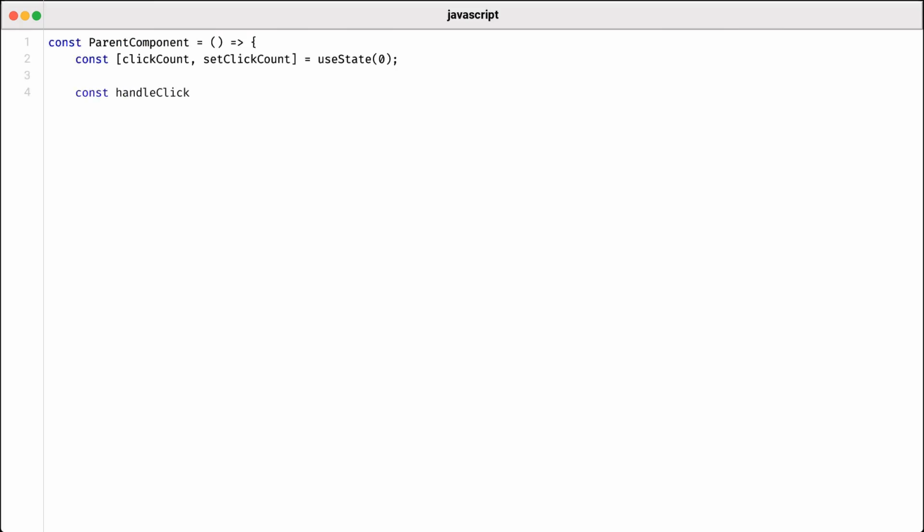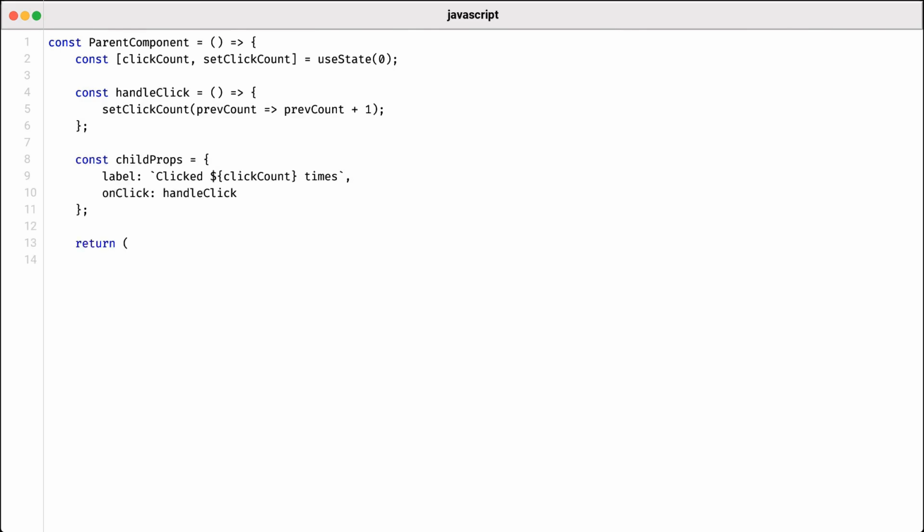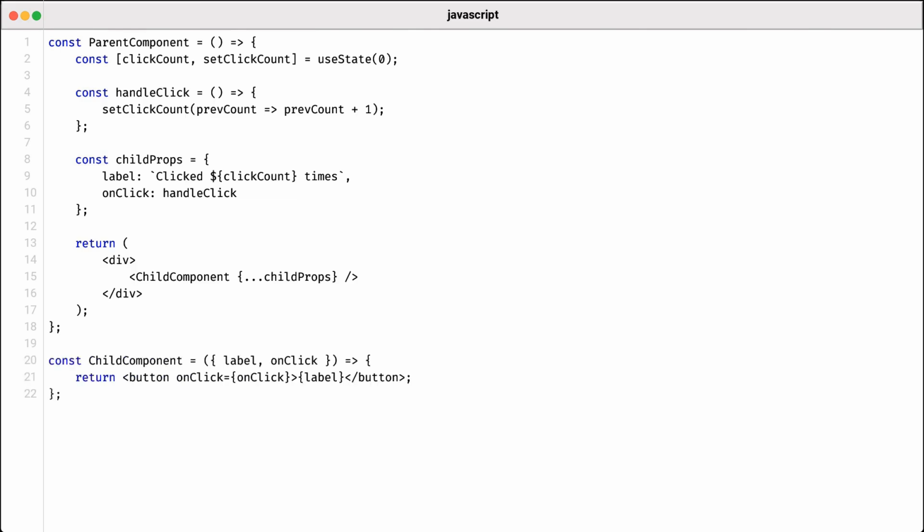Now let's implement the following enhancements to our parent component to better manage multiple props. Instead of passing props like label and onClick individually to the child component, we will create an object called childProps that groups these related properties together. By utilizing the spread operator, we can simplify the prop passing syntax. In the handleClick function, we update the click count state, which captures how many times the button has been clicked. This state is dynamically displayed in the button label, showing the user an interactive count. The childProps object encapsulates both the label and the click handler, which makes our component cleaner and easier to manage, especially as more props might be needed in the future.